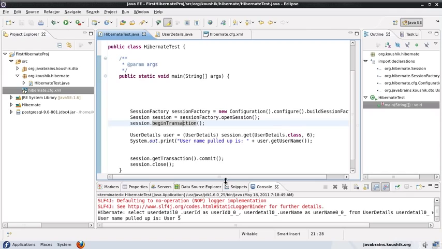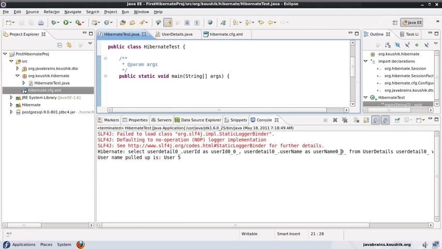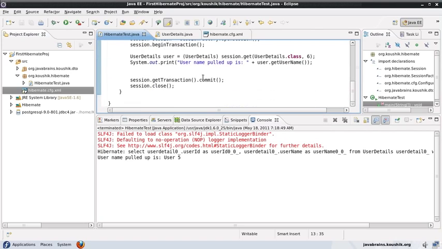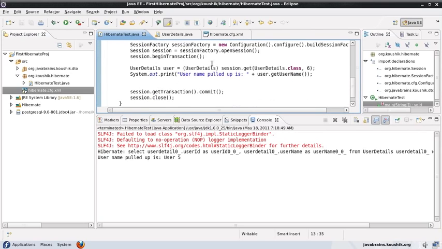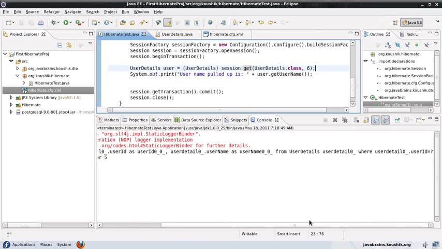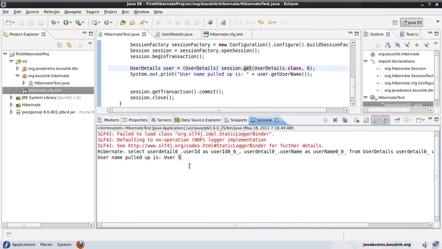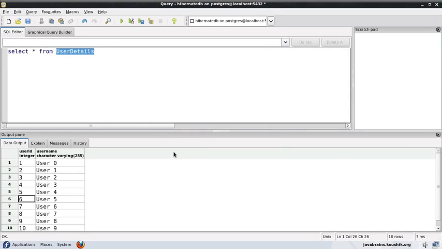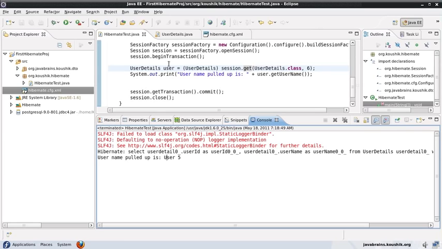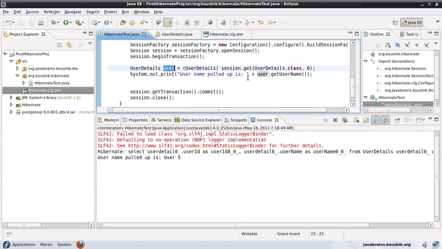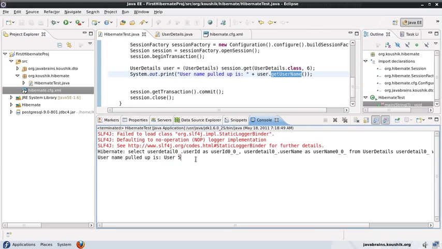So there you go. Here we have a select query that's getting run because I'm doing a session.get here, and I'm passing the primary key as 6. So it's going to run this query where the user details table dot user ID equals 6. So this is going to give us the user, this one. So I get a user object, and then I can use this user object in my code. I have used it to print the get username, and then it's printed out user 5, which works perfectly.